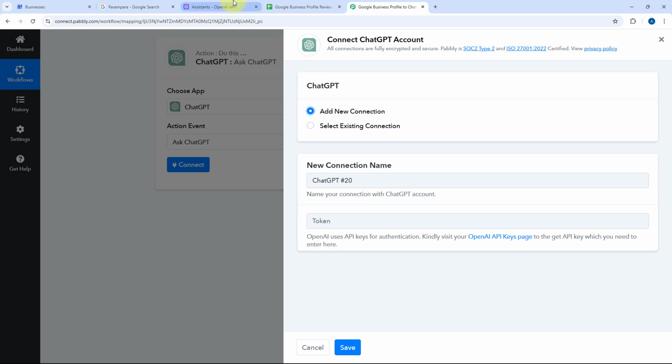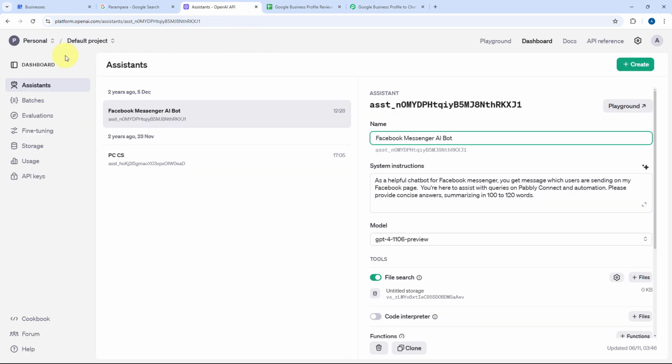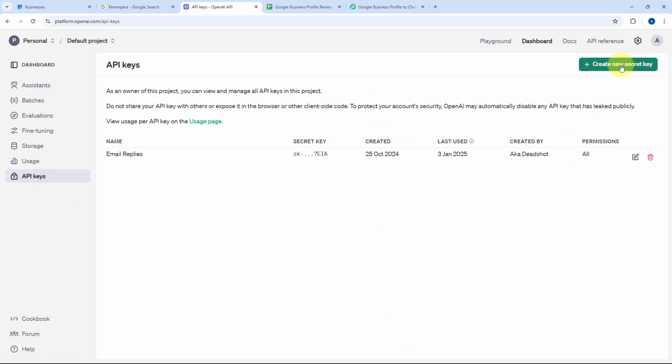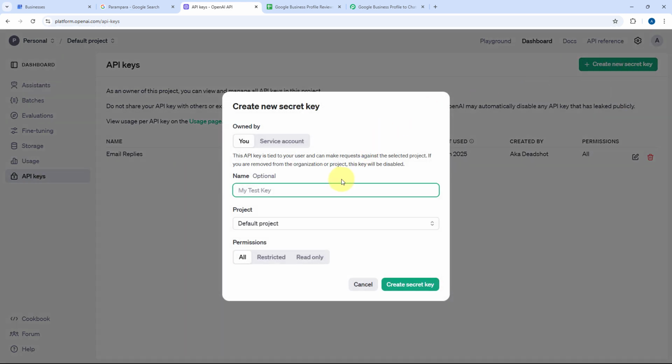So to get it, just log into your OpenAI account and from the left sidebar on the dashboard, go to this API key section and click on this Create New Secret Key button. Here in this pop-up window, give this API key a name. Let's say I will name it Google Business Profile Reviews. You can basically give any other name as per your choice. And after naming it, just select all the permissions over here and click on Create Secret Key.